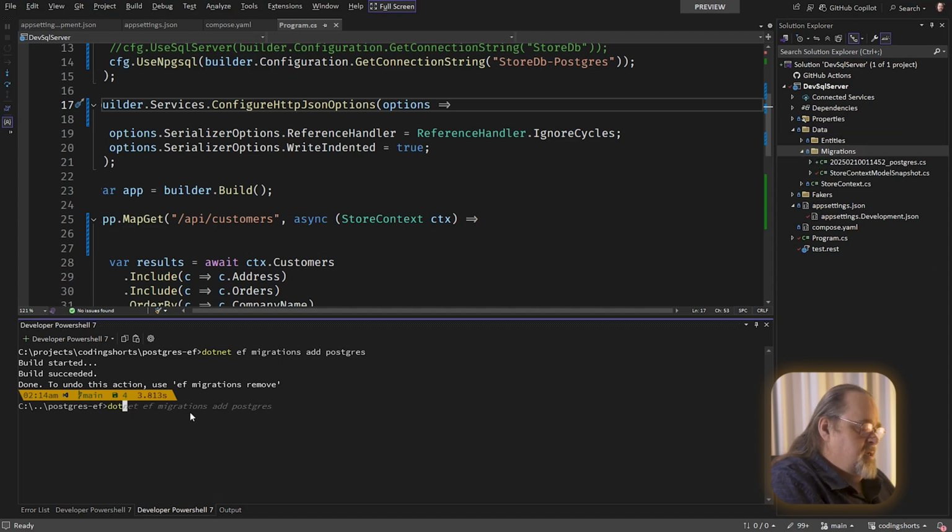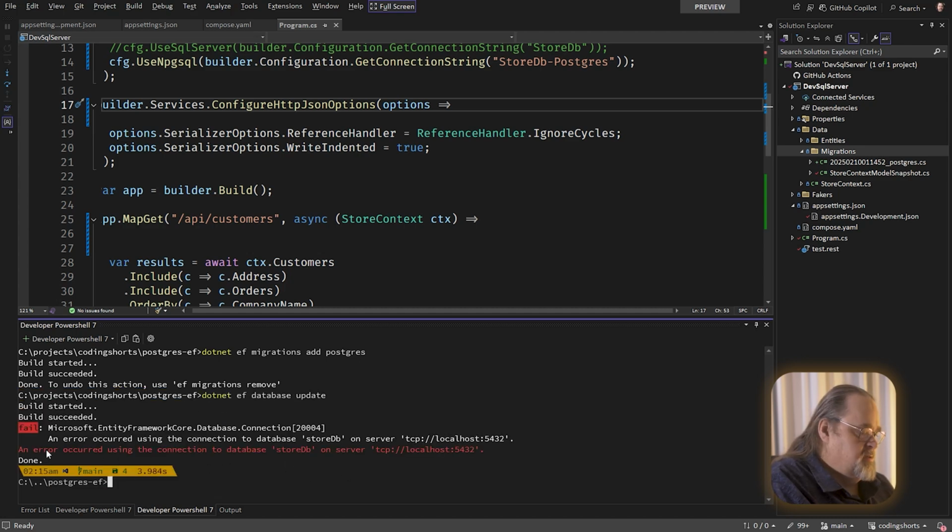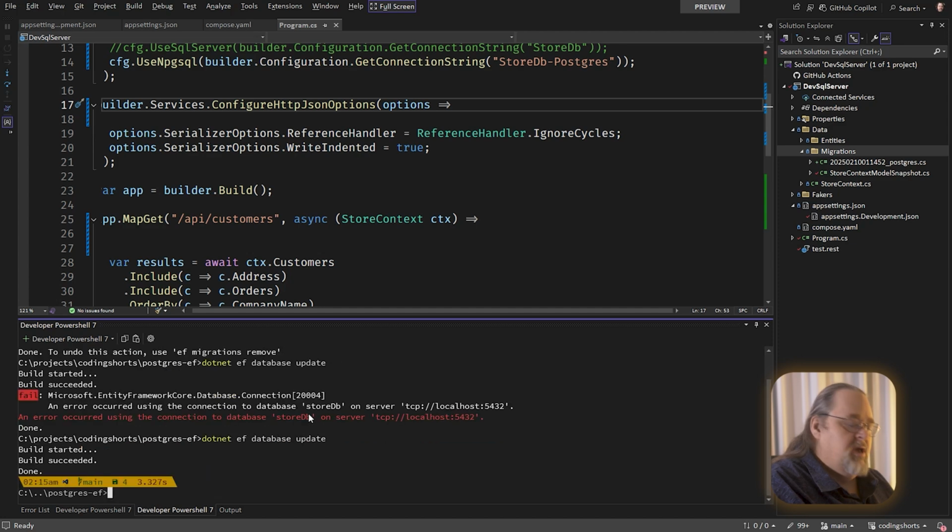And if we now do dotnet ef database update, the first time you run the migrations, you get this error because this StoreDB that we specified doesn't exist. And this is a little bug in the migrations for Postgres. I'm not sure exactly why they expect the database to exist, but if we actually just run it a second time, it will have created the database, but it failed to do the migration. So running it a second time means that we now have that data.